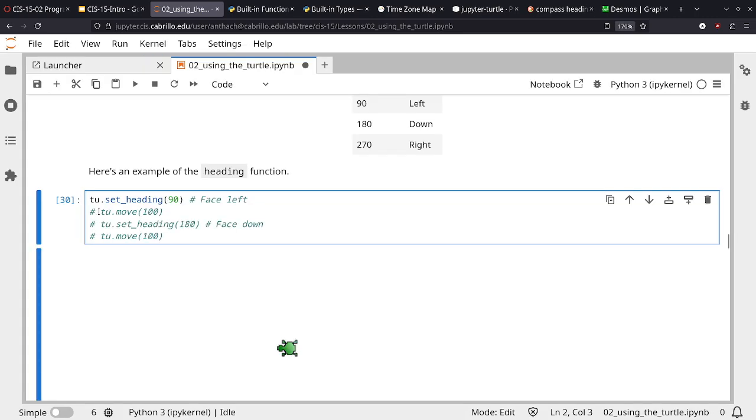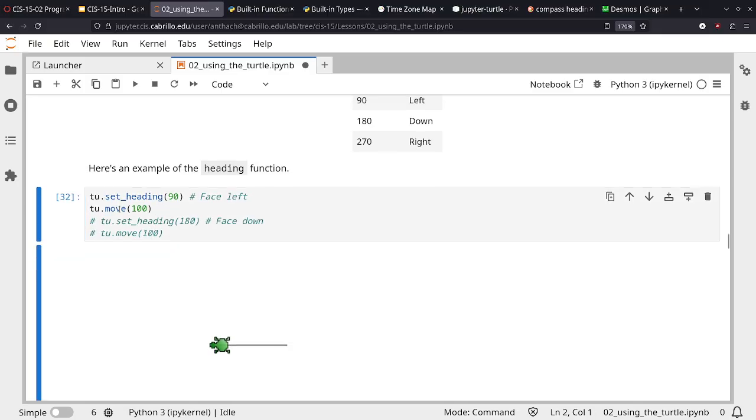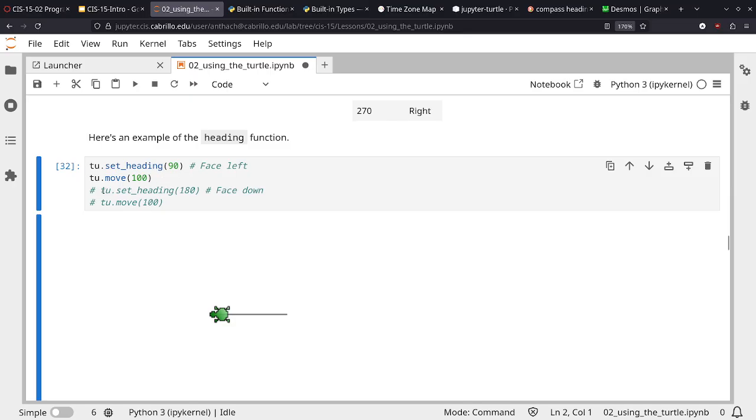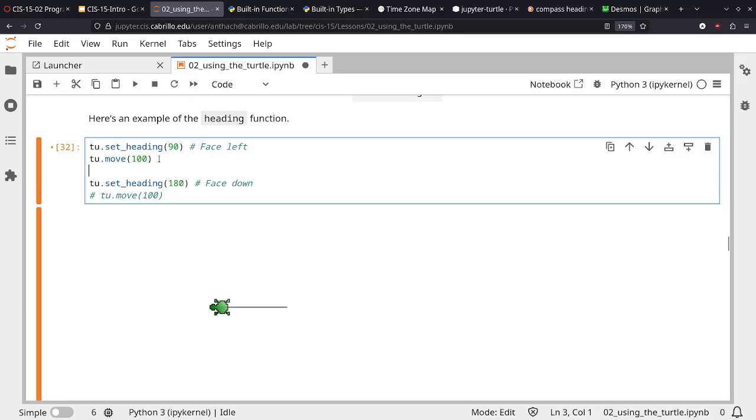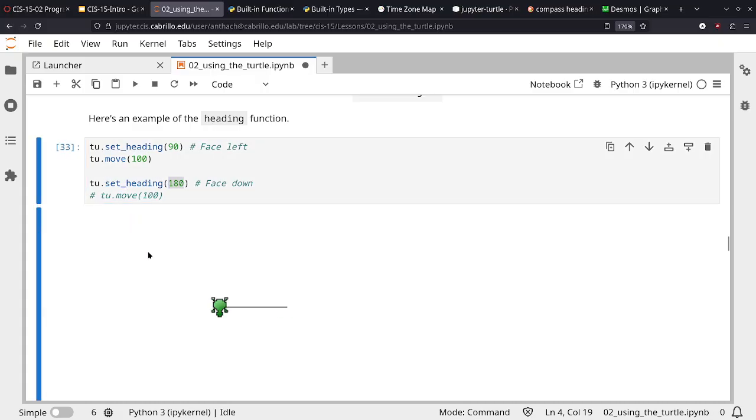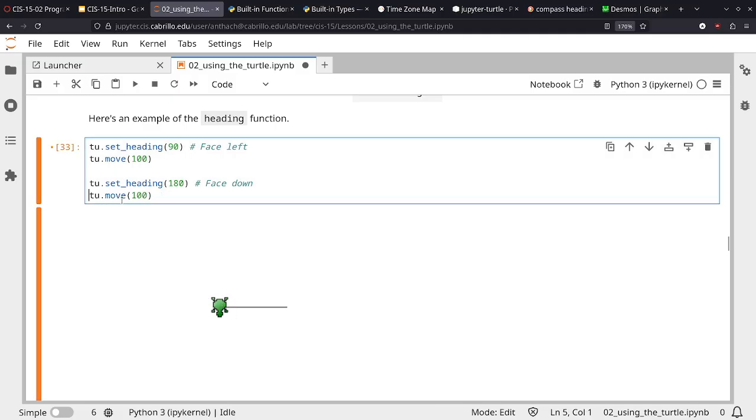So here, let me go up to the set heading one. Let me move it 100. And then, okay, I moved. Okay, now let me set it to 180. All right, so setting to 180, this is facing south, I believe. All right, it's facing south, so let me, boom, yep, it's facing south. And then move it another 100.